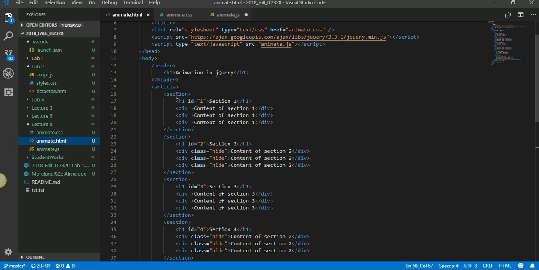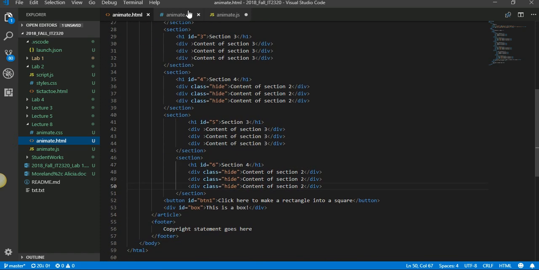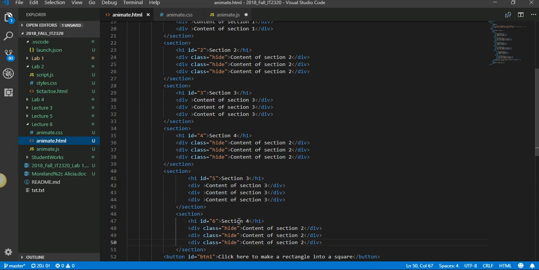So you can see that I have sections, different sections. Each section has one heading and three divs. So alternate divs are hidden. So this one shows, this one hides, so on and so forth. So I have 6 such sections where 3 are hidden and 3 of the divs show. And then I have a button and a div called the box. So this is what I'm going to be using to demonstrate the JavaScript jQuery animation.